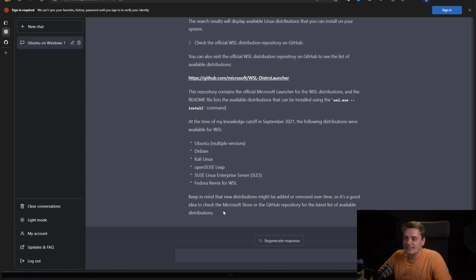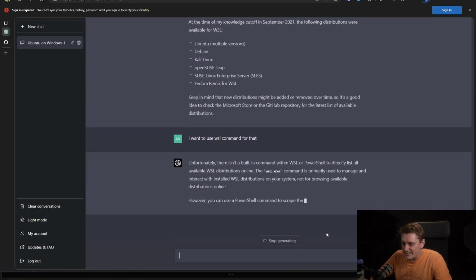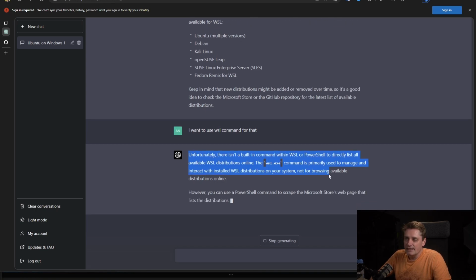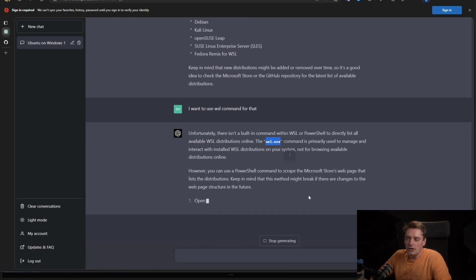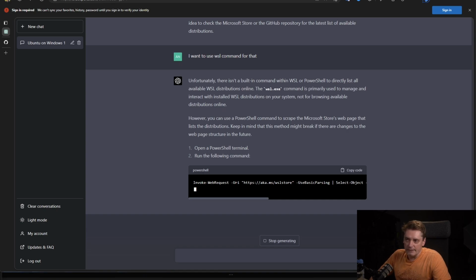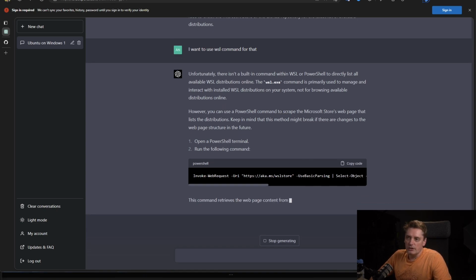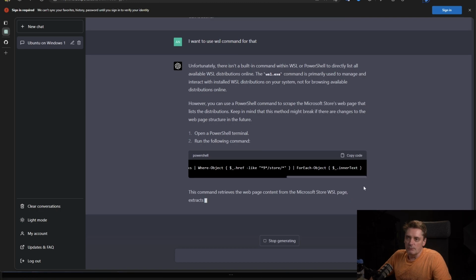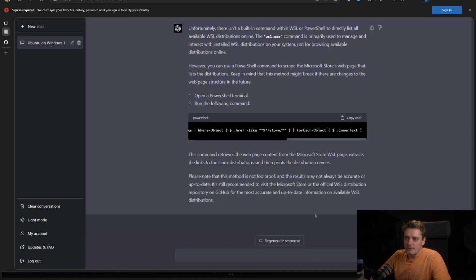Oh my God. Let's try to say that I want to use the WSL command for that. And this is not correct. Yeah, because WSL has the command --list --online, but it gives me a command that I can run in PowerShell to see the available distributions. Not so bad.